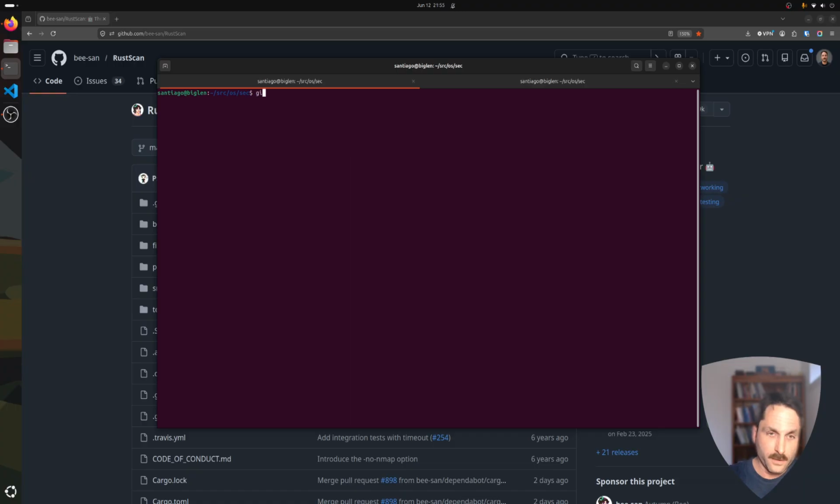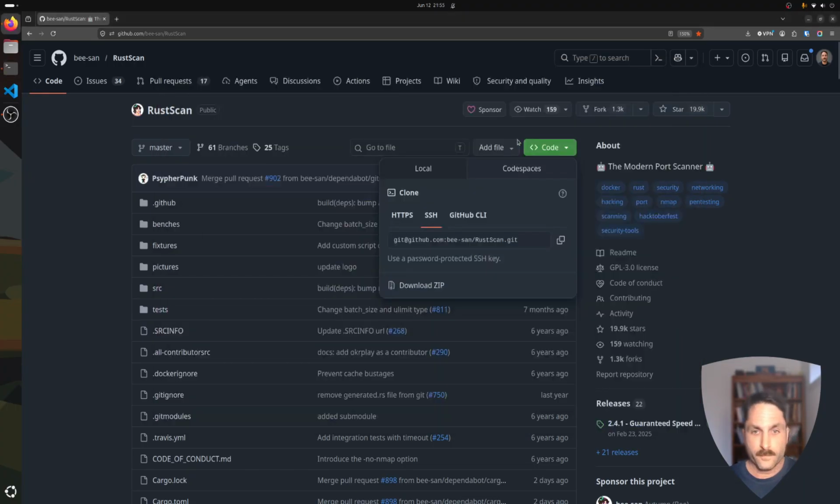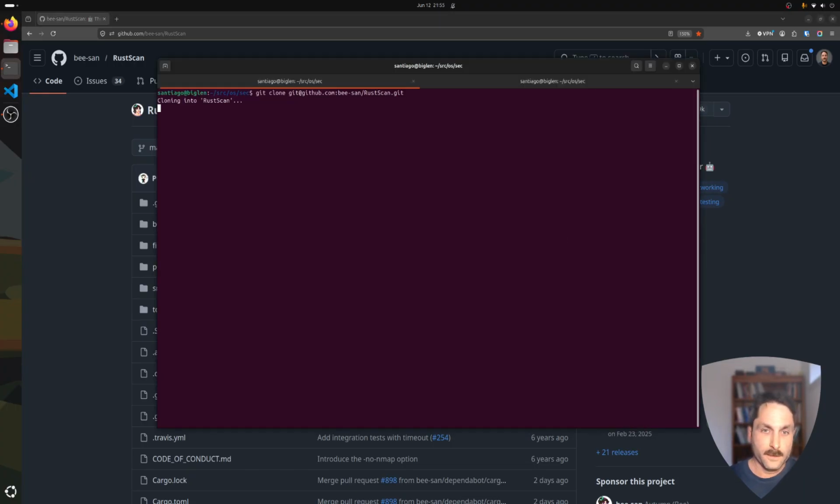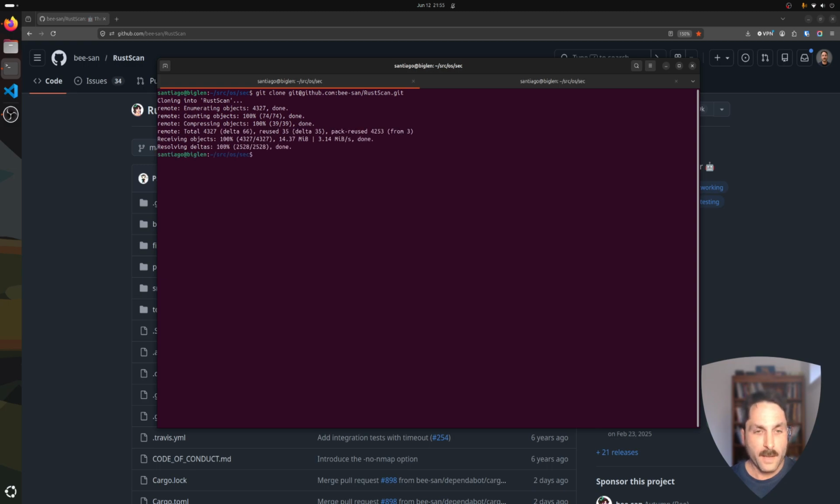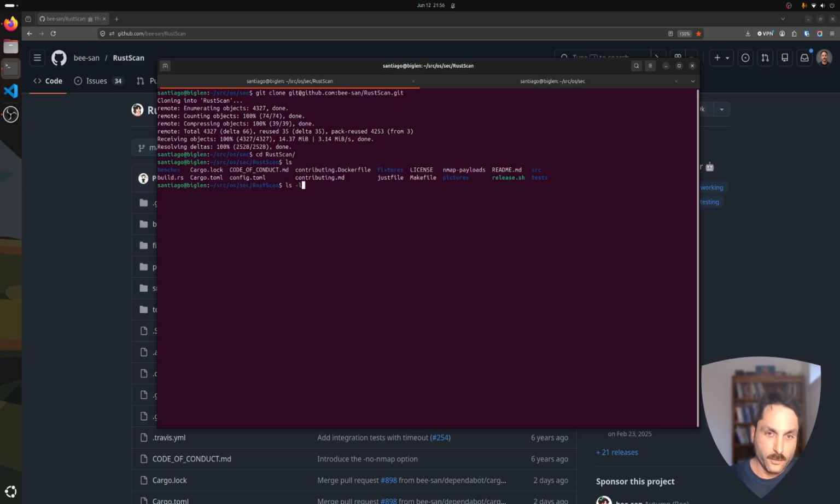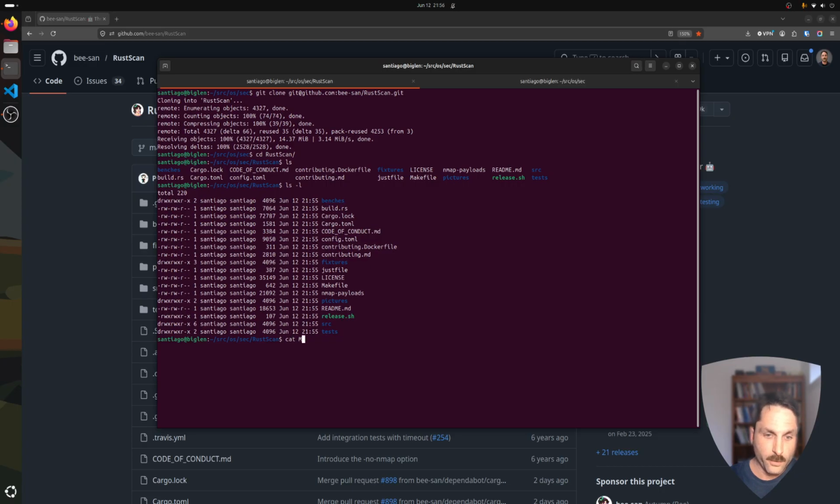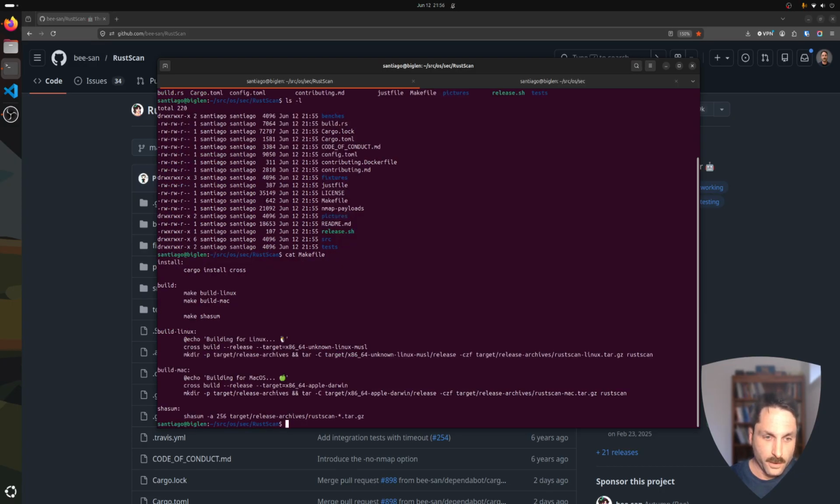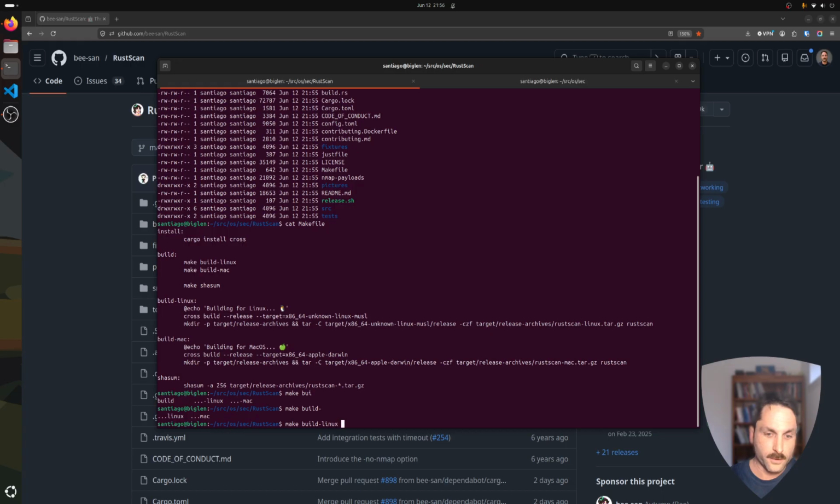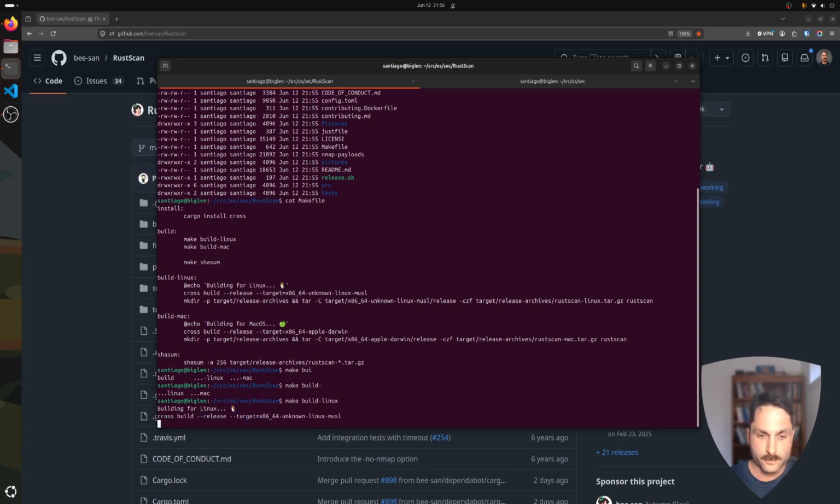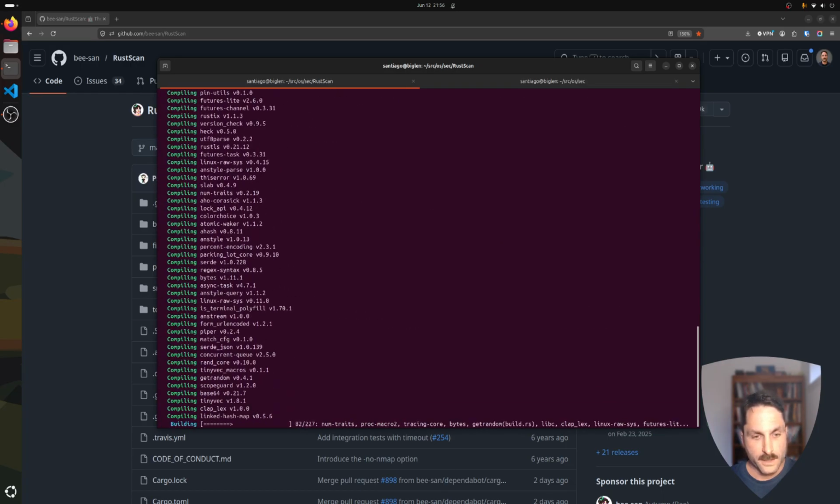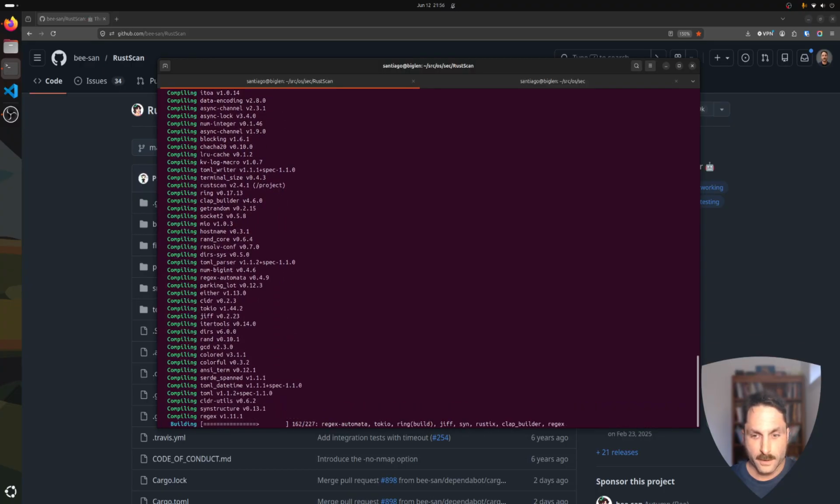Okay, so as I said, I'm going to clone this repository locally, and there are many ways to run RustScan. You can use the Docker image container. I prefer to clone it. I like to look at the code, build it myself, etc. So here is the code, and if we have a look at the makefile, you can do make build for Linux, because that's what I'm running today, Ubuntu. And once this is built, you can run the command.